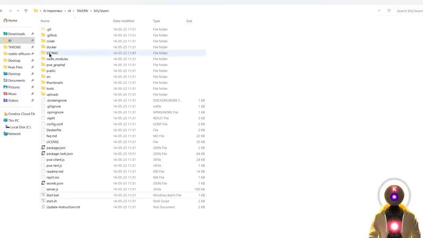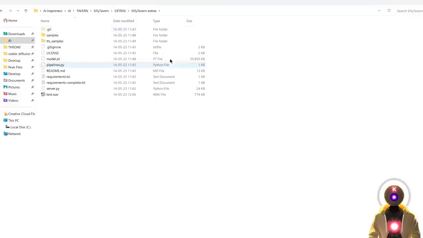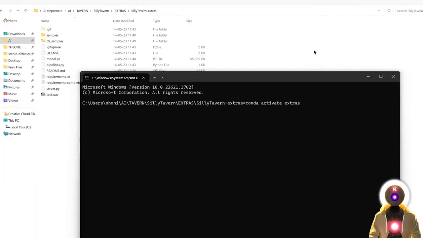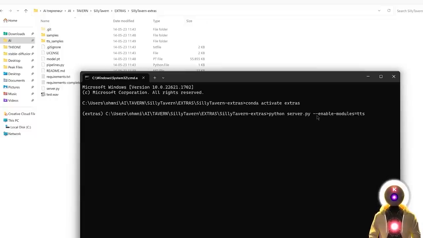So you're gonna go to the extras folder, SillyTavern extras, then you're gonna click on the folder path, type cmd, press enter, and then you're gonna type conda activate extras, then press enter, which as you can see, we have activated the environment, and then you're gonna type python server.py --enable-modules TTS.